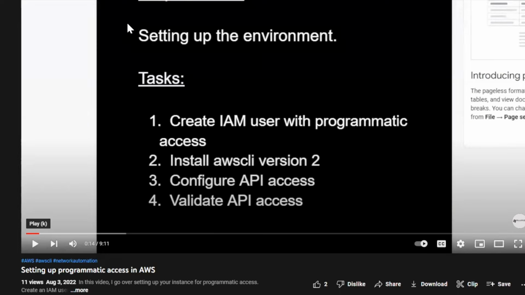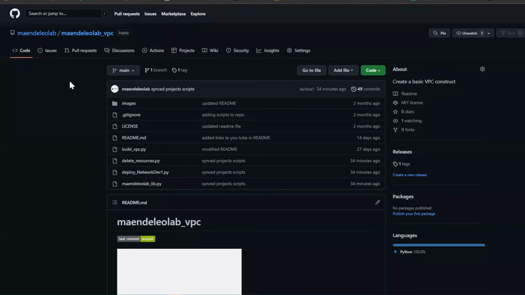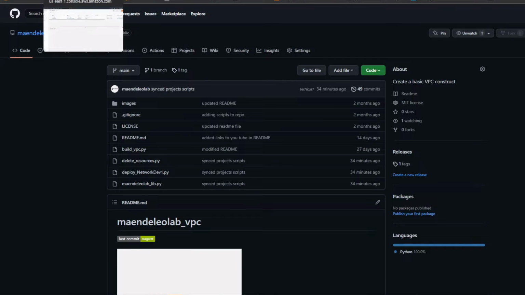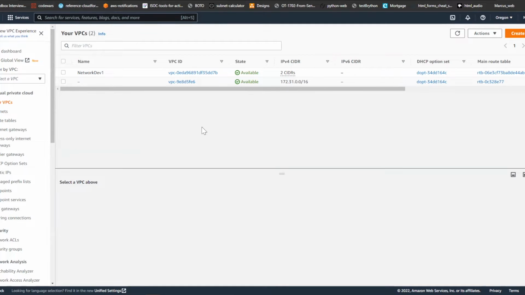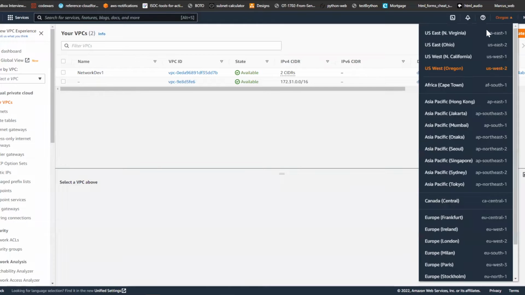So there are requirements in order to follow what I'm doing. Make sure you go to the channel and find the requirements tutorial and follow that. After that, make sure that you have also done the VPC, so follow the tutorial going over VPC. Once you've done that, you should be here where you should have a VPC named Network Dev 1. We do have Network Dev 1 in Oregon and in US East 1.